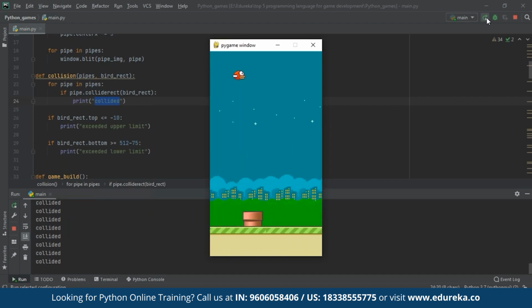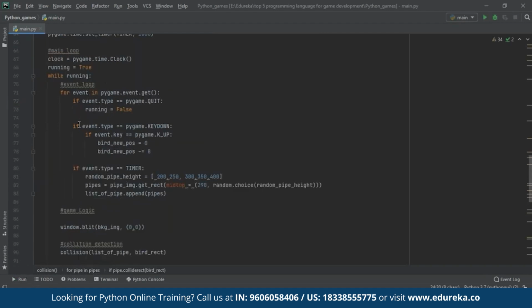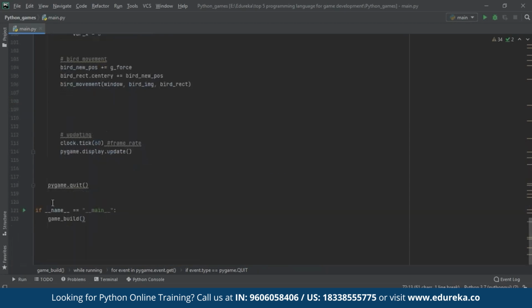So now you might be wondering, how am I giving input over here? Well, for this, I'm going to make use of the event loop, which you can see over here. So what happens here is every time I press a key down, it is asking which key is being pressed down. So that is nothing but the up key. So every time I press the up key, the position of the bird is being reinitialized. Similarly, if I press the quit button, running becomes false. In order to terminate our application, make sure you use pygame.quit.